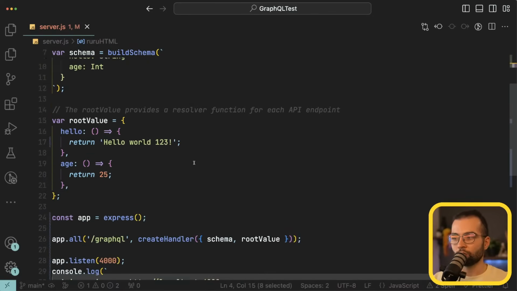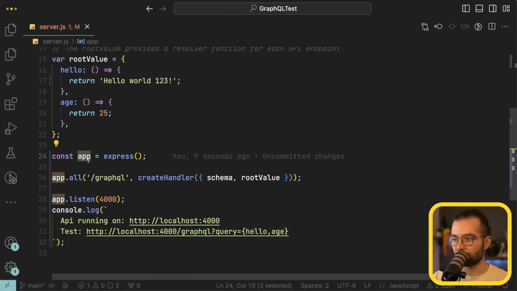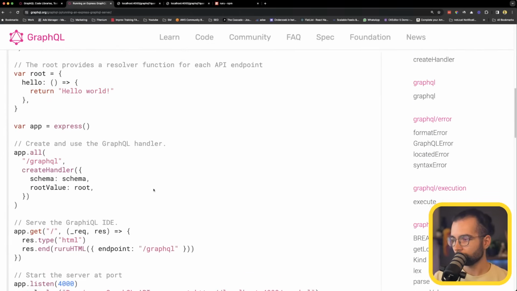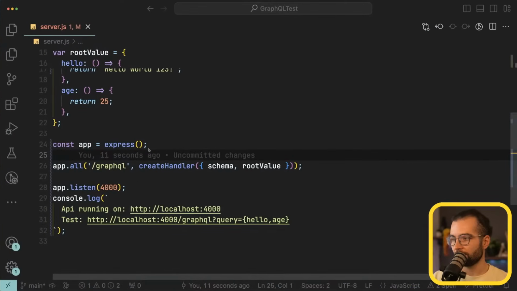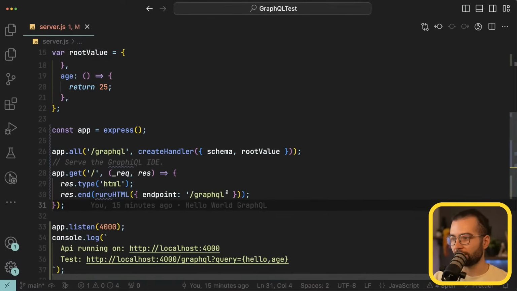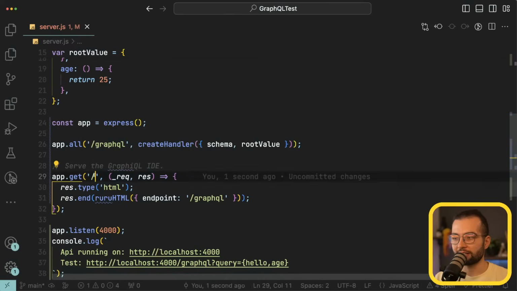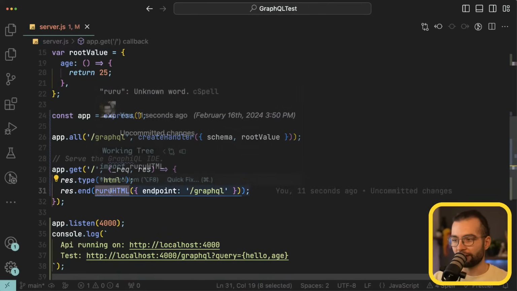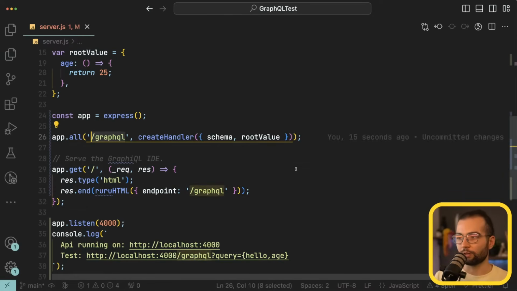Now we simply have to use this Ruru in our Express application. Let's copy it from the documentation and let's add it after our GraphQL here. So what we are doing here is whenever we send a GET request to the / endpoint of our API, we are going to handle this through the ruruHTML, and this Ruru is going to connect to our /graphql to send it to our GraphQL API.